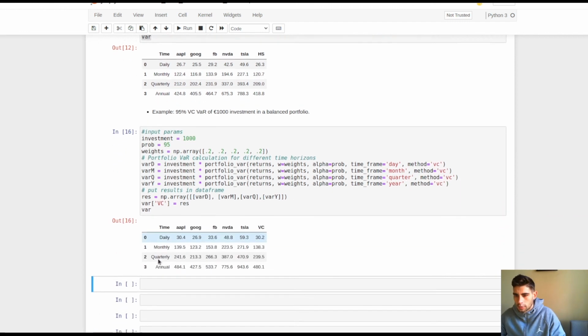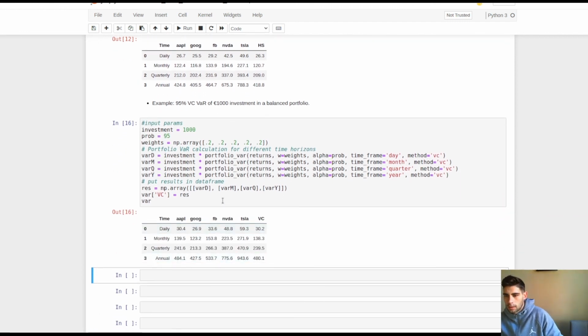And here are the results if we compare them with a historical simulation model. We can see that Variance-Covariance VaR is a little bit stricter. It reports a higher VaR than the historical method. And of course, you can experiment yourself with different stocks and probabilities and portfolio weights.